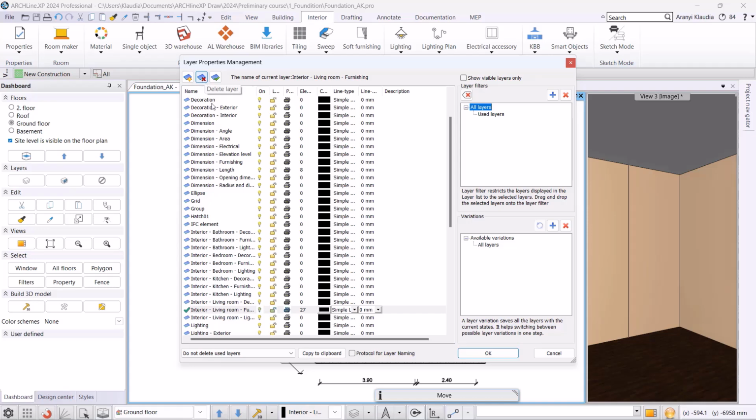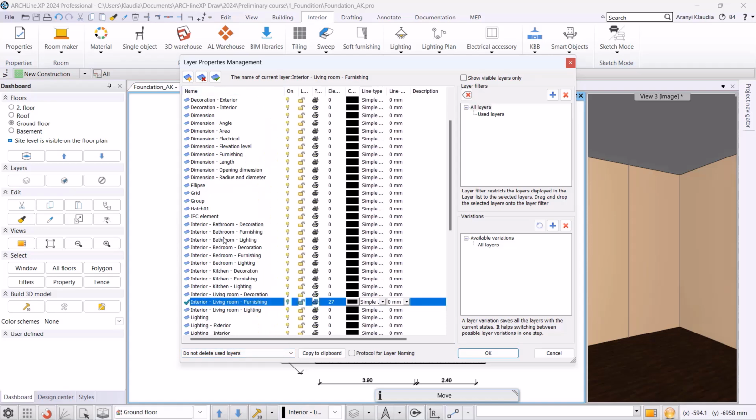However, do not delete layers. It is set here below not to delete the used layers. This is very dangerous because if there is something on the given layer, and we delete it, it is lost forever and we cannot undo it. Let's see how to create a new layer.